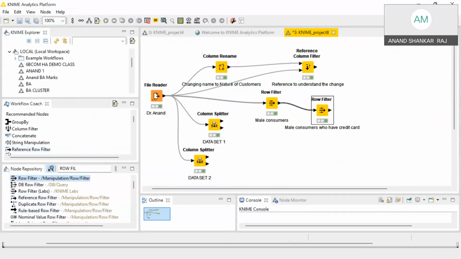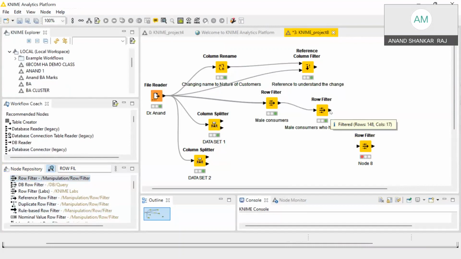So please go to your node repository, take a new row filter, and then connect your last row filter to the new row filter. We have used two row filters previously. Use the latest one to be connected to the new one. What is the name which we can give?